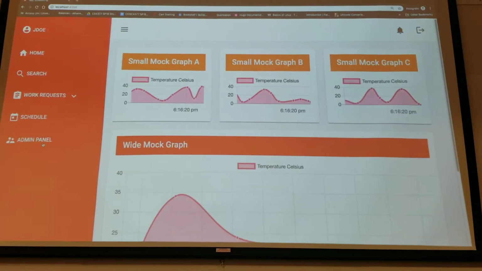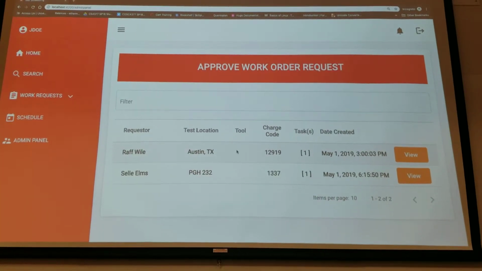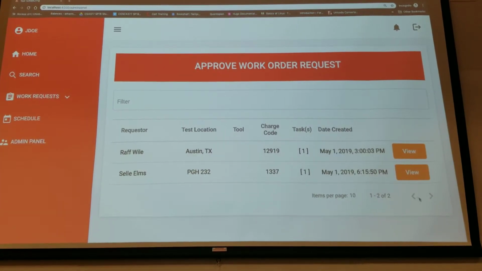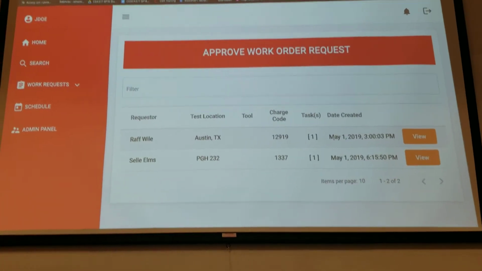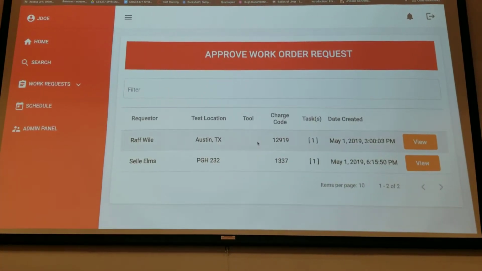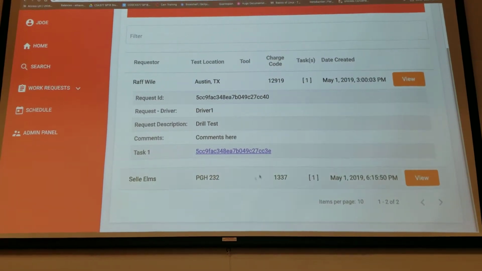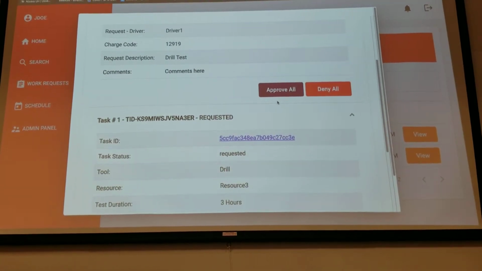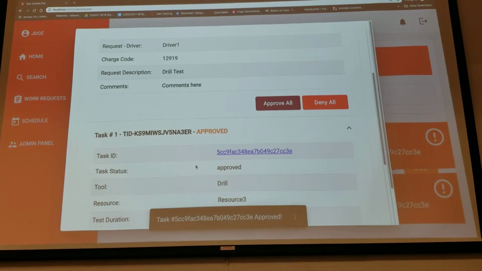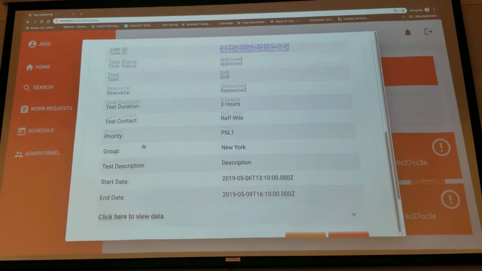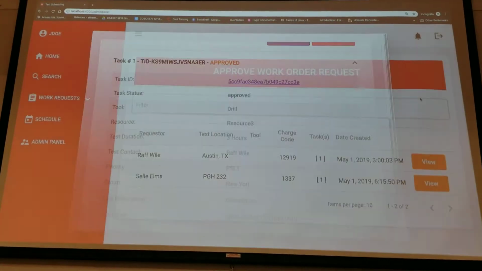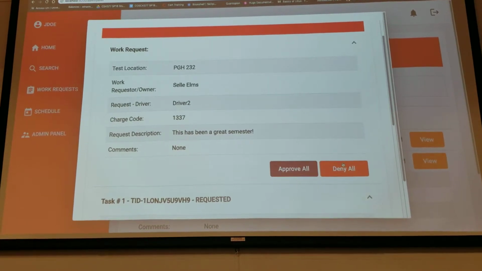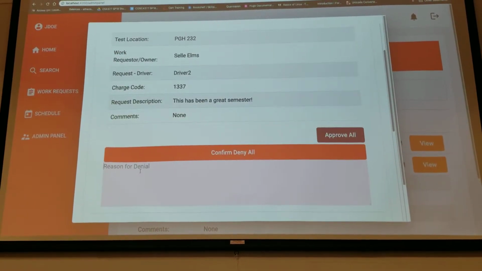If you go to the admin panel, this is the admin panel, and this is what the administrator will see. So as you can see here, these are the tasks that requesters entered and sent out. You are able to see each one and the tasks associated with them. You can view them and approve each individual one based on the admin. If they want to go ahead and approve it, it'll approve all the tasks in the work order. You can also deny them, and what we did this sprint as well was implement a deny reason. So just a reason for denial.